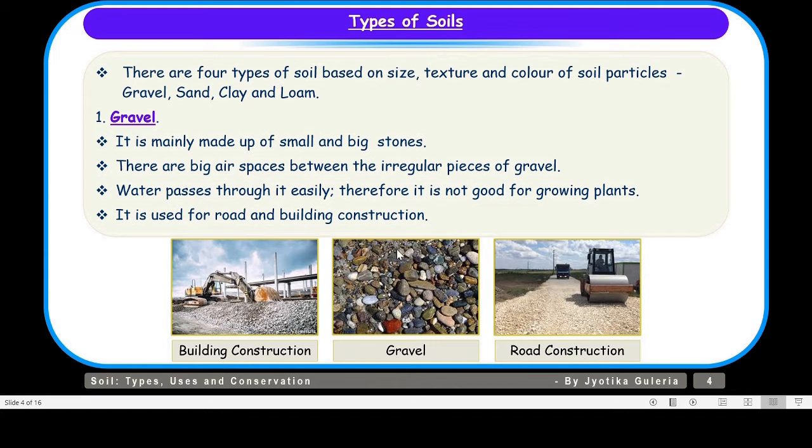As you can see here, the pieces of gravel are of irregular shape and irregular size. Some are small, some are big. So there are big air spaces between the pieces of gravel. And because the space is big enough for water to pass through it, that is why gravel is not good for growing plants. And what is the main use of gravel? Mainly gravel is used in building constructions or road construction, etc.